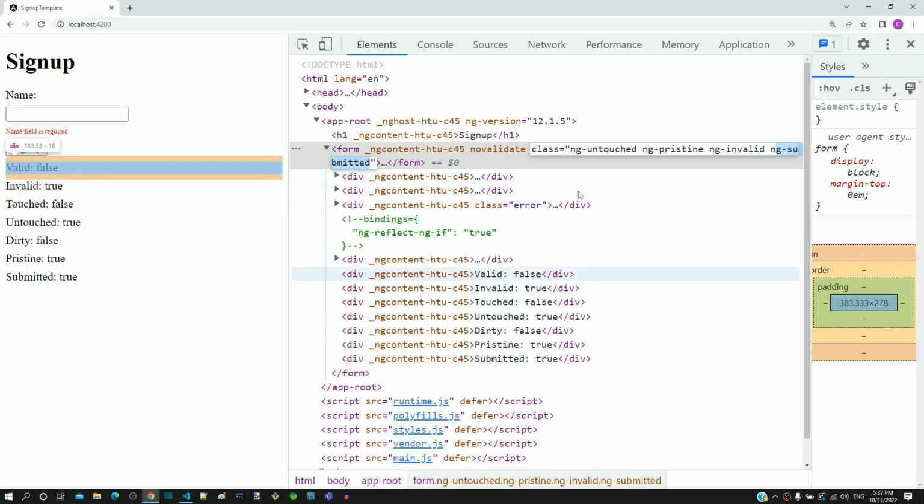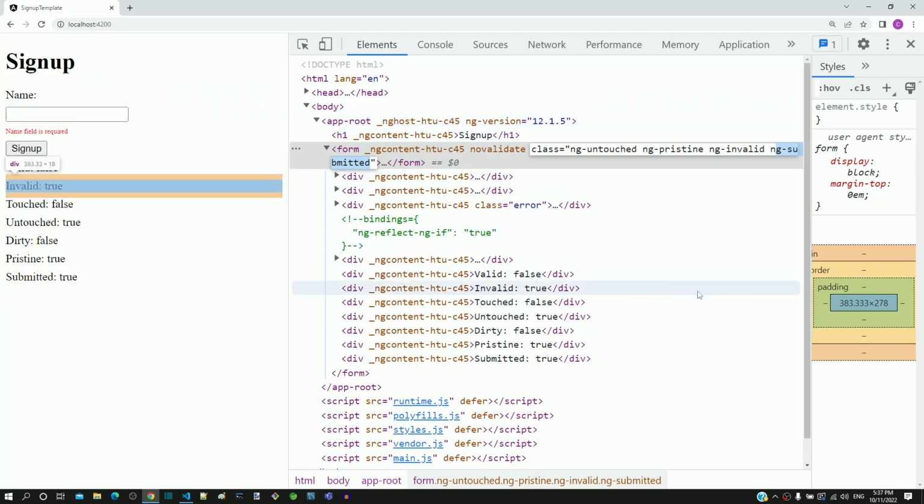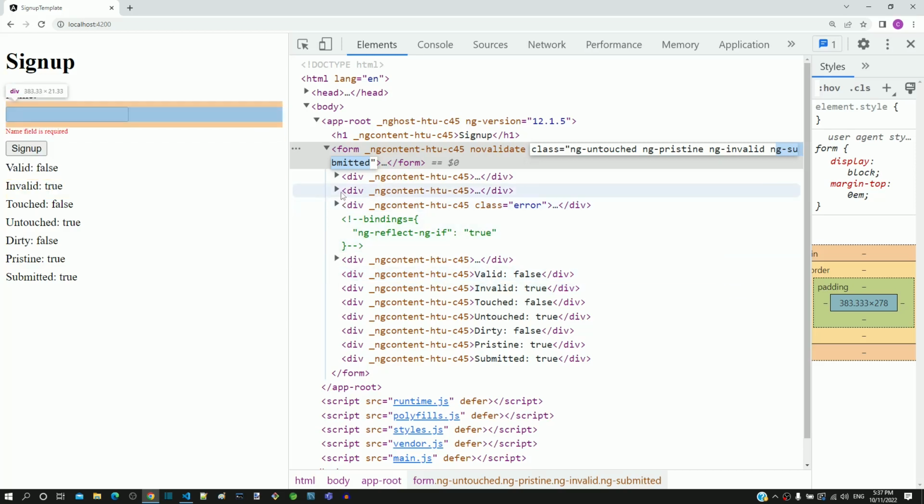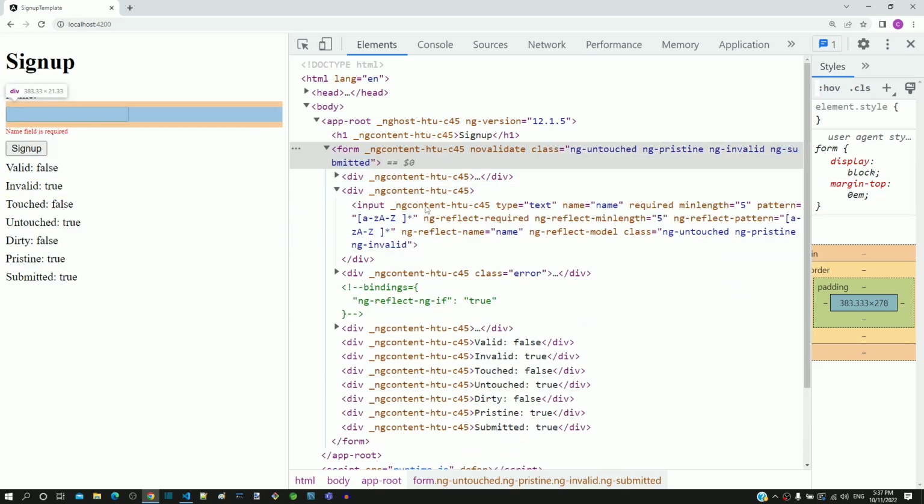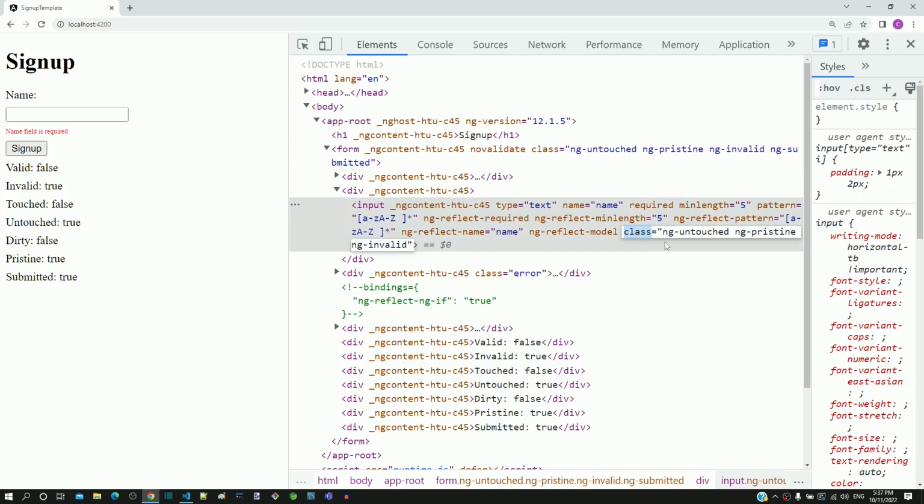Similarly, let us see if ng-submitted is included in the input text element. I am expanding the form tag and then the second div tag. In the input text element, the ng-submitted class is not included, which makes it impossible to implement styling based on control status CSS classes.